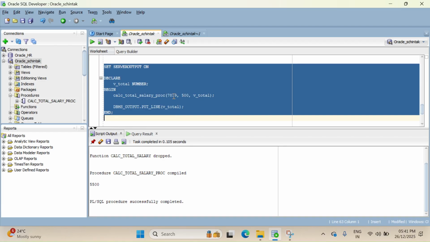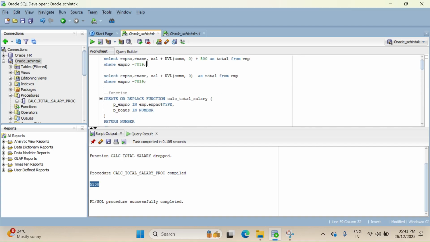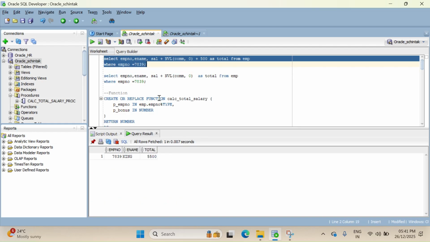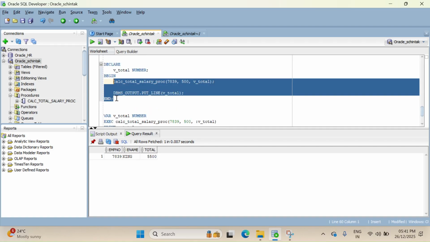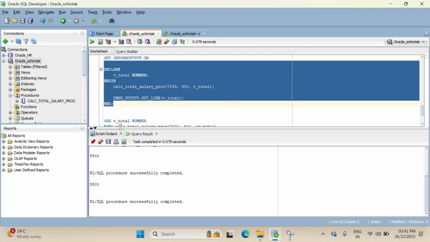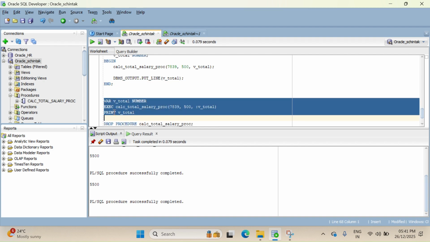Yeah, you can see for the same employee number 7839, the salary will be 5500. Previously also we have seen the same salary. This is the example, 5500. By using this declare method, you can see 5500. Or we can use the execute method, exec, with whatever stored procedure name you have used. It is giving the same result, 5500.